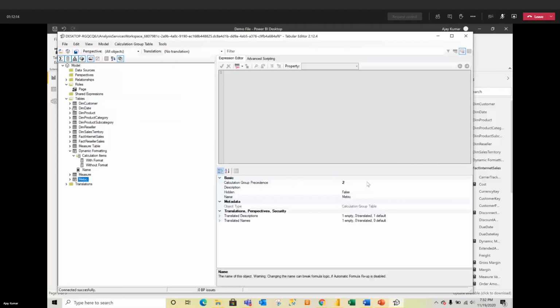Based on this one, your measures are going to execute on the basis of priority. It depends on what the priority is. If some calculation group has a priority 2, it's going to execute before the one with lower priority than this precedence. So please make sure that you check this one.